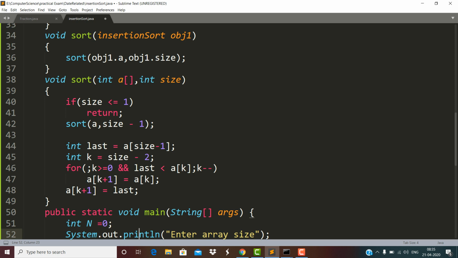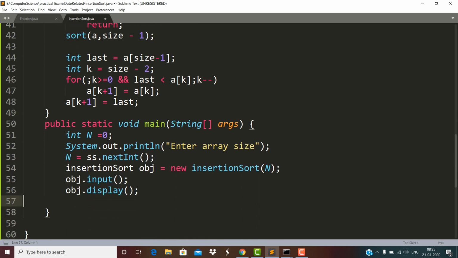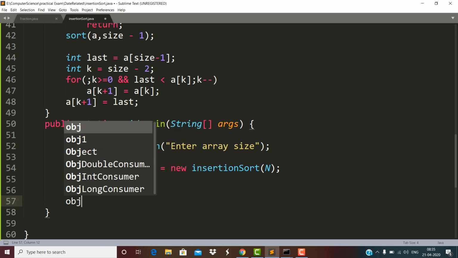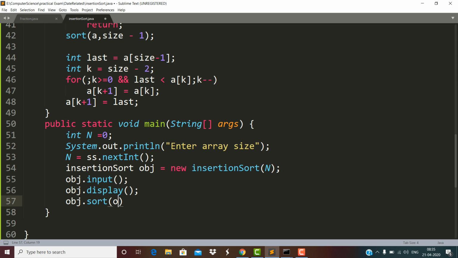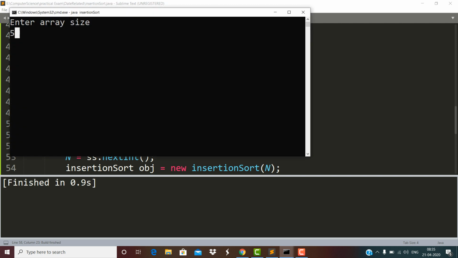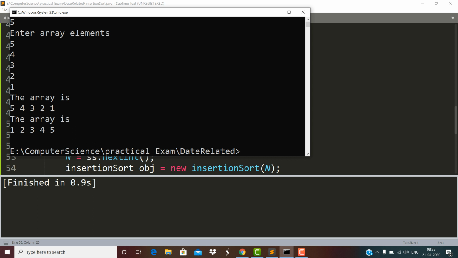Now we need to check whether it is working or not. So here obj.sort, I'm just calling this function obj.sort and passing obj here. And after that obj.display we will be doing. So check this. Suppose the size of the array is 5, and if it is 5 4 3 2 1, yes, it is sorting.